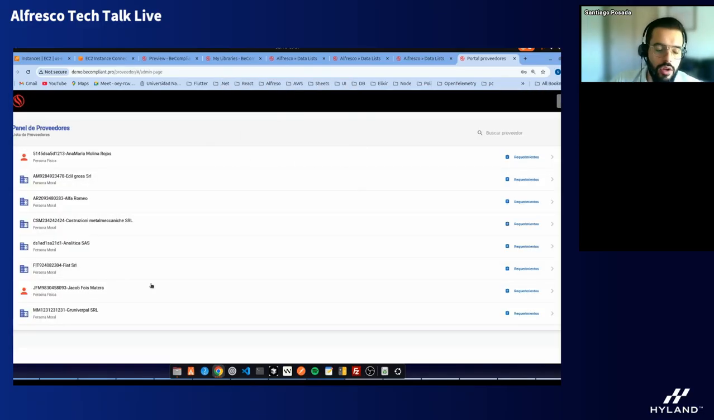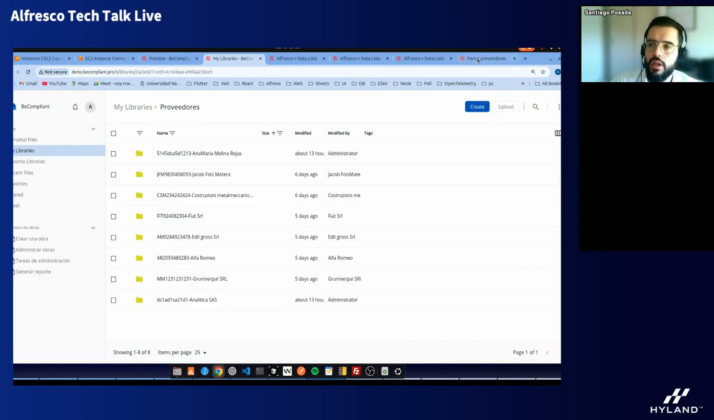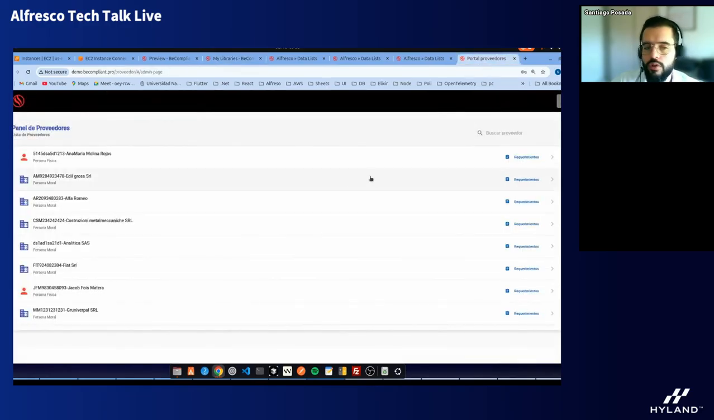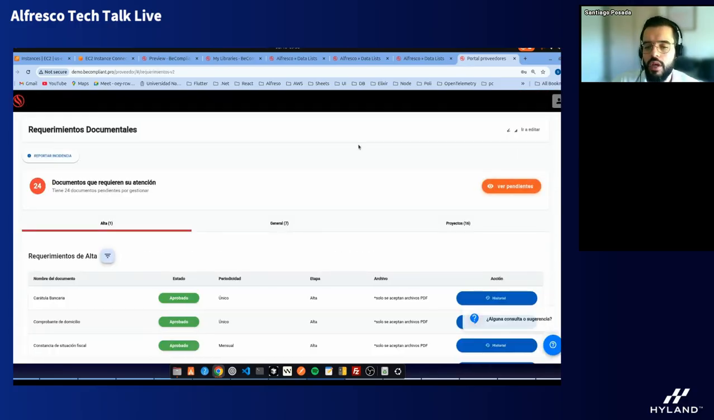And you will see that we have the same structure as we have in the content tab, but with a different view. We have a folder-style structure here, and we have all these providers: 1, 2, 3, 4, 5, 6, 7, 8 providers. And if we go to the provider portal, we'll see that we have 8 providers as well, and that we can access the requirements for that provider so that they can upload the requested information.